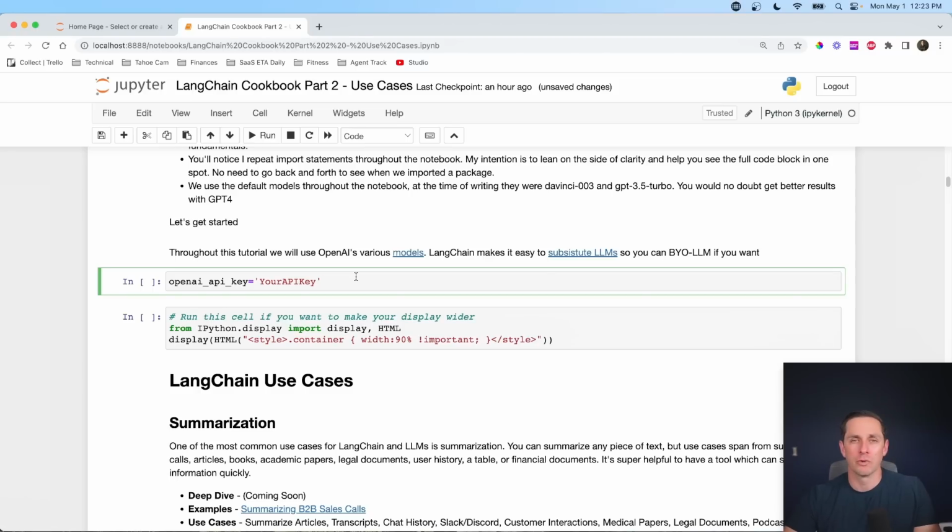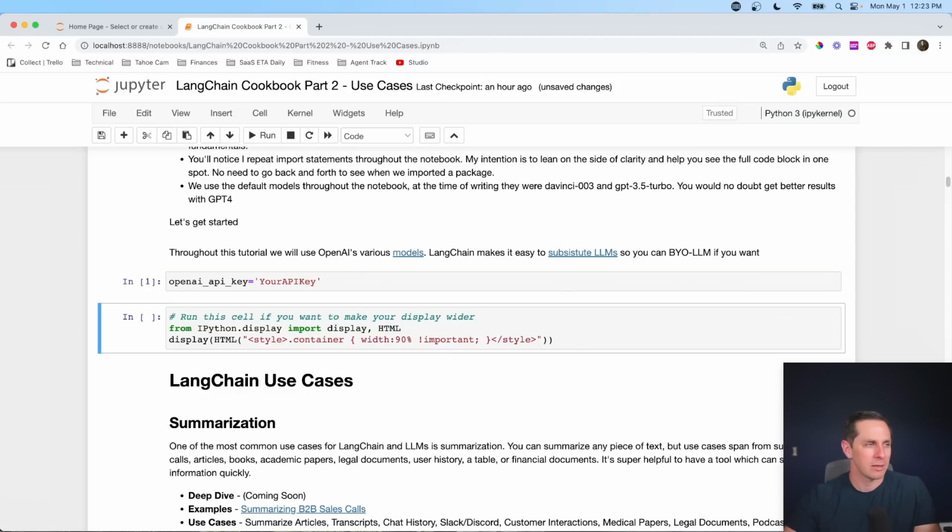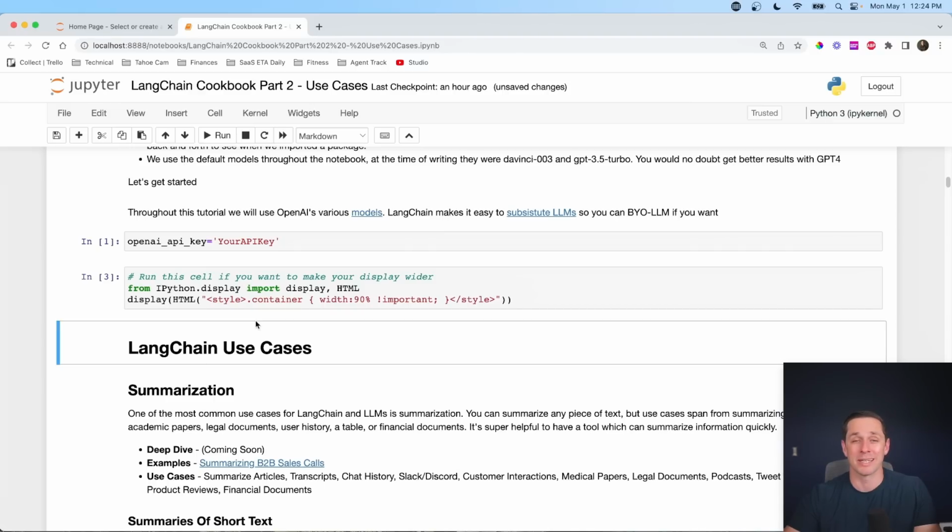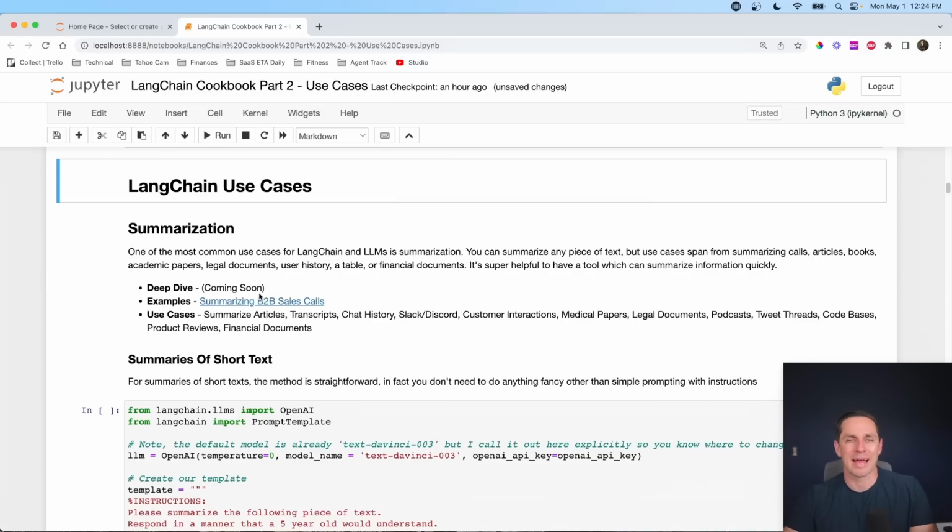All right, first thing we're going to do is insert our OpenAI API key. You can BYO language model if you want, so you can bring your own, but I use OpenAI just because it's nice and easy and well supported. Okay. Next thing I'm going to do is make my display just a little bit wider. This is optional. You don't have to do this if you don't want to. All right, first use case that we're going to look at is summarization.